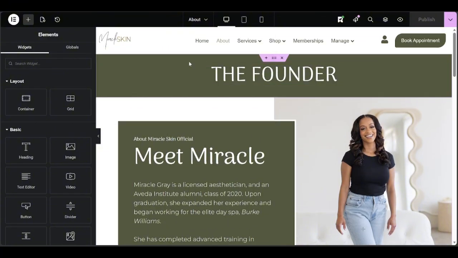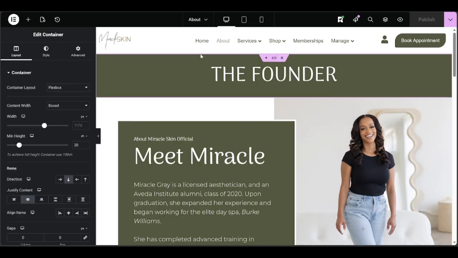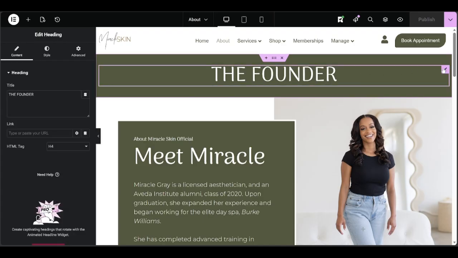So let's take this top bar right here that says the founder. If we hover over the actual text, you see we get this big pink box around the text that says the founder. Well, if we go outside of the text, you see that now it just has this pink box that sits around the green box. That's indicating that this green box is the container and it's holding a text widget. And let me break this down a little bit more.